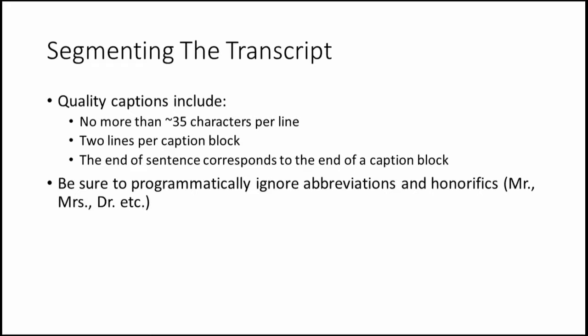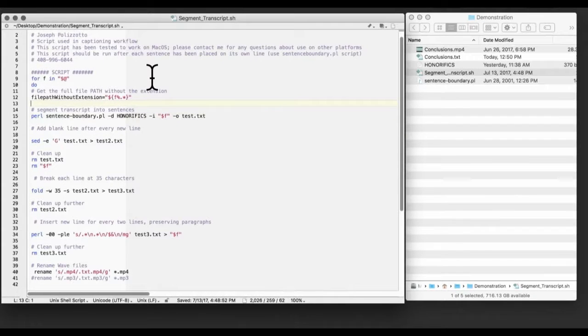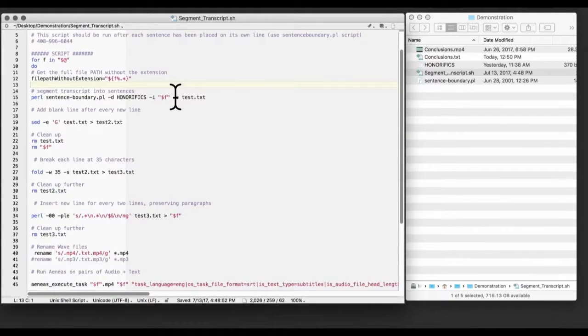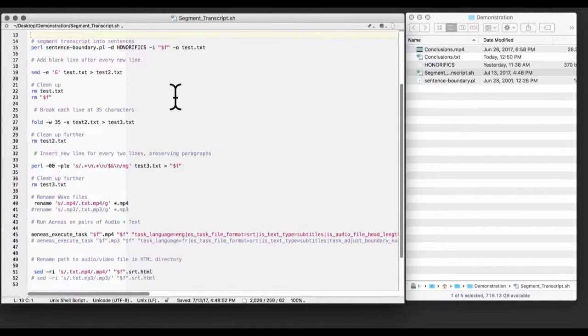For this step, it is also important that the full stops used in abbreviations or honorifics are not treated as the end of sentences. The segmentation of the transcript is performed in the first part of a script that I have created for use at this step in the captioning workflow.